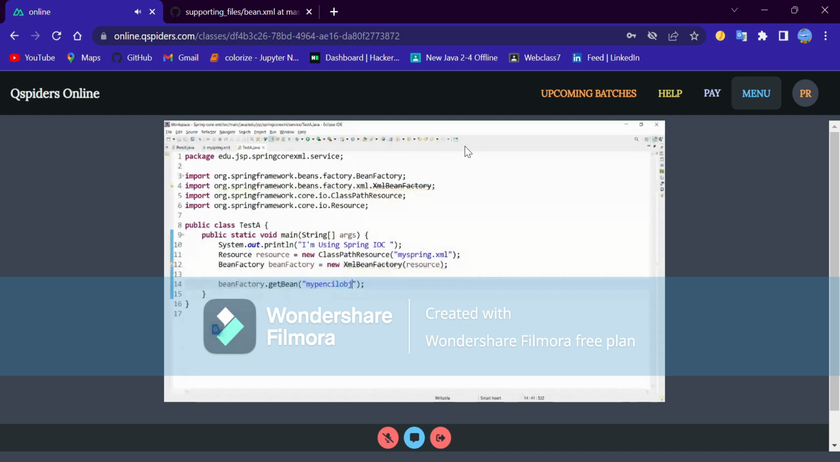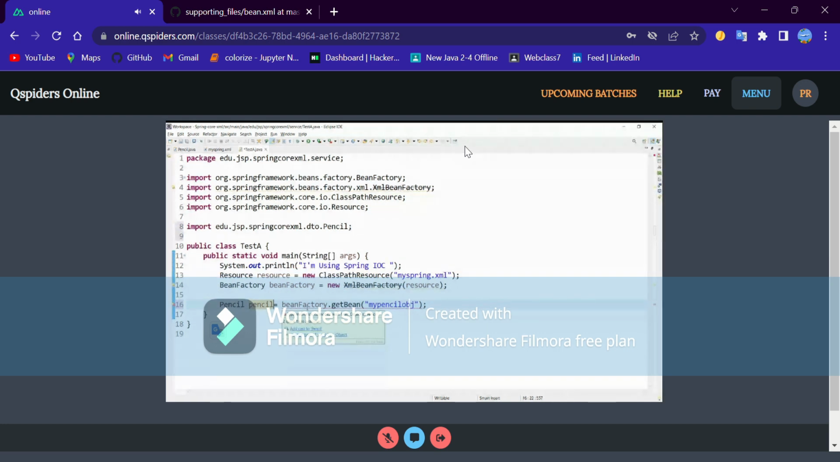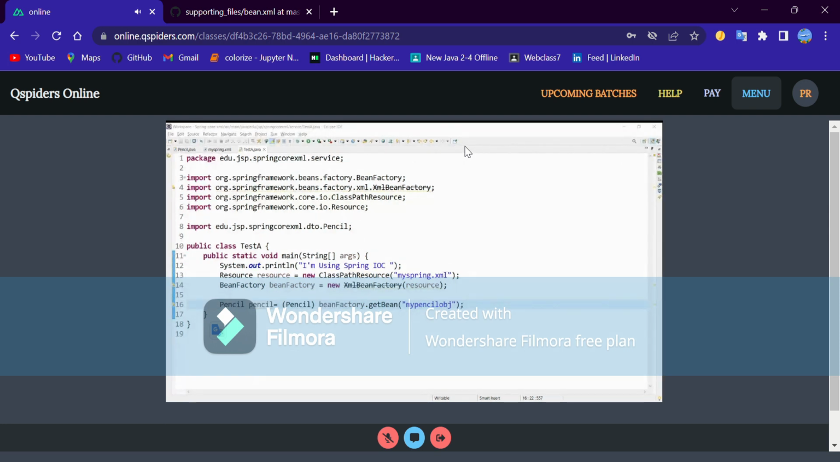The return type of this getBean is Object, and we want an object of the pencil class. It is giving an error because we need to go for casting. So I went with downcasting, and I'm just performing this downcasting operation.